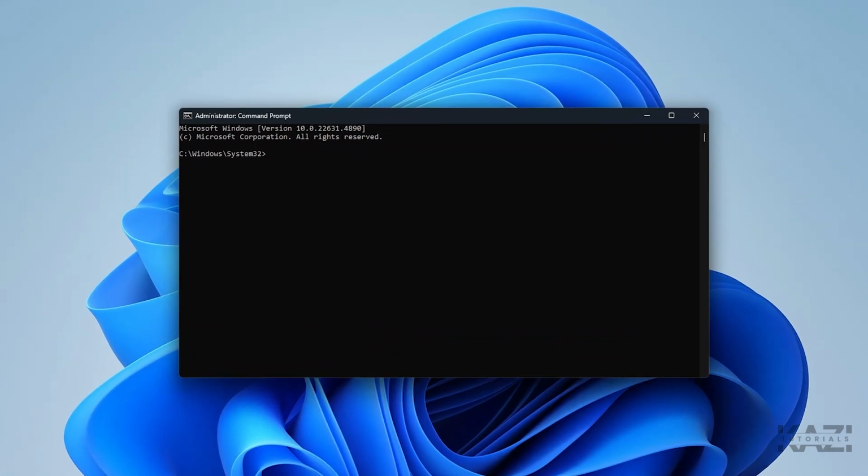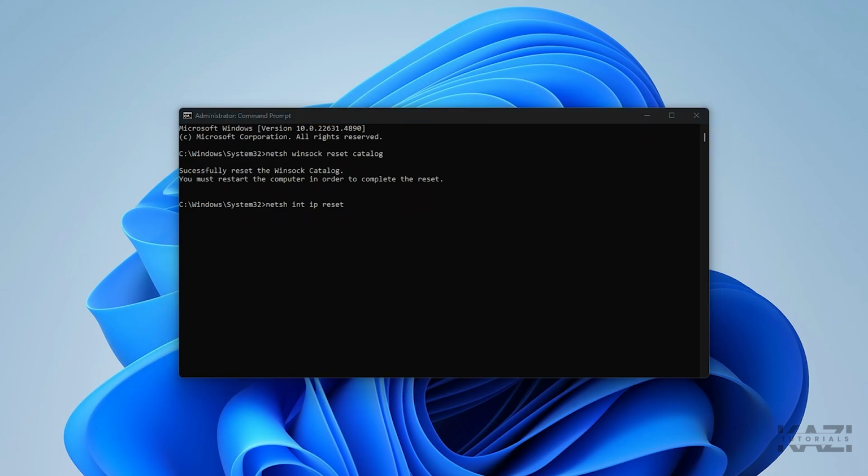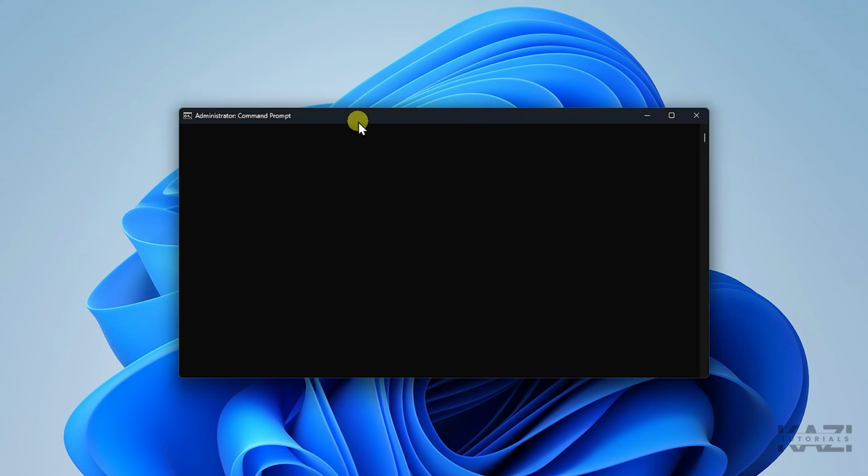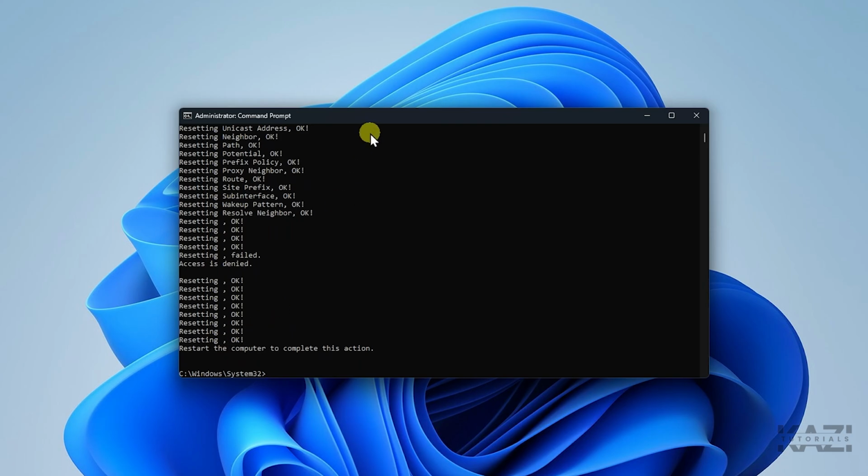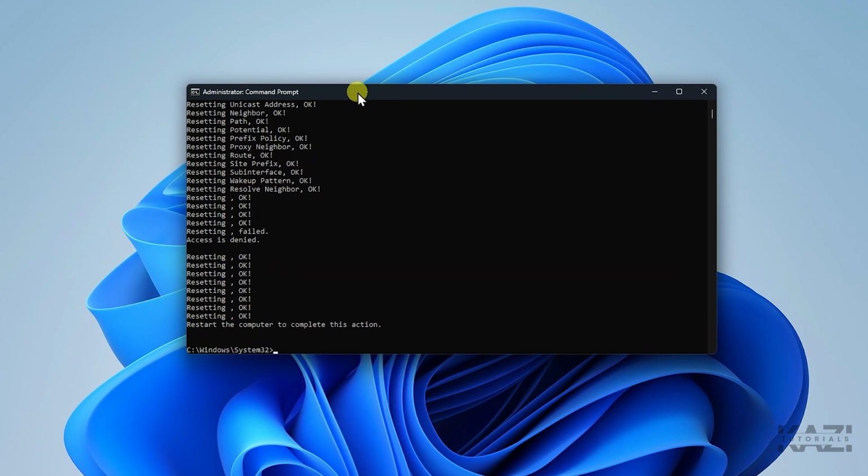Then from here you need to copy my instruction. Just write what I'm writing. So you need to write netsh winsock reset catalog like this, hit enter, and then again you need to write netsh int ip reset like that. Simply after that you need to hit enter, and boom, there you have it. Now you can simply restart your PC and enjoy the internet, Wi-Fi connected to you.